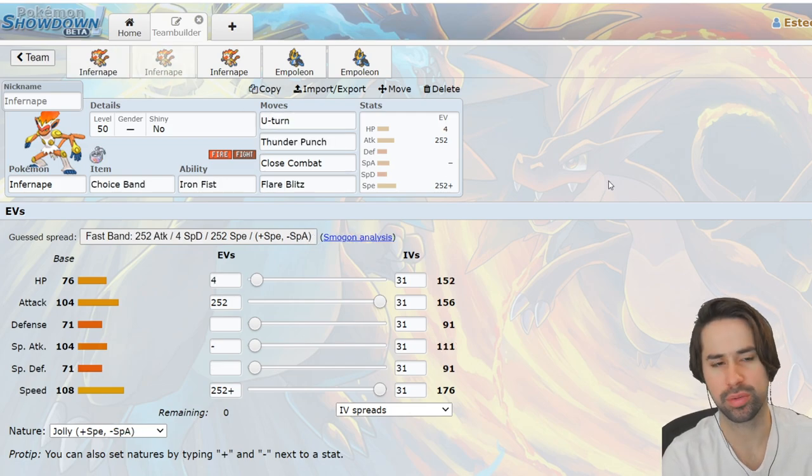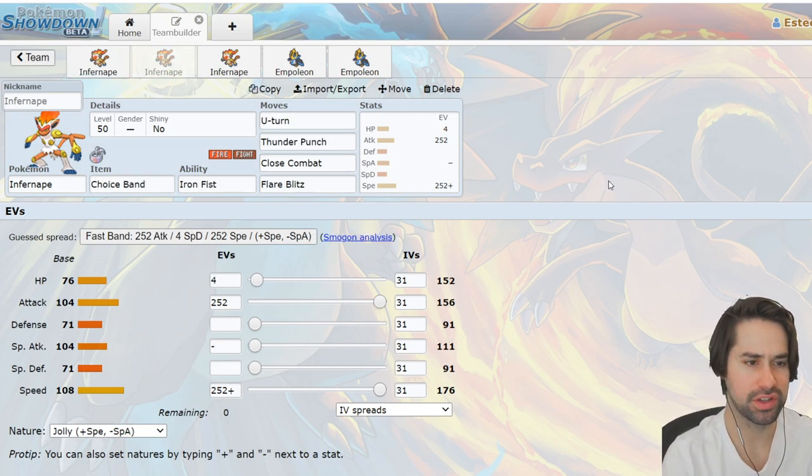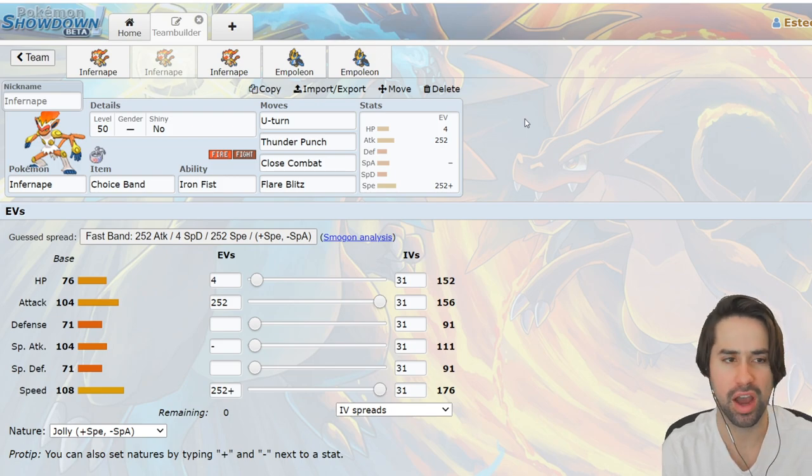The next set is a little bit different. This is a Choice Band set with Iron Fist. It's taking advantage of Infernape's high natural base speed and decent base attack, which allows it to outspeed a lot of Pokemon in the format and then click a really strong close combat. Iron Fist does not boost close combat, but it does boost Thunder Punch. That's why it's Blaze in the first set, Iron Fist in the second.